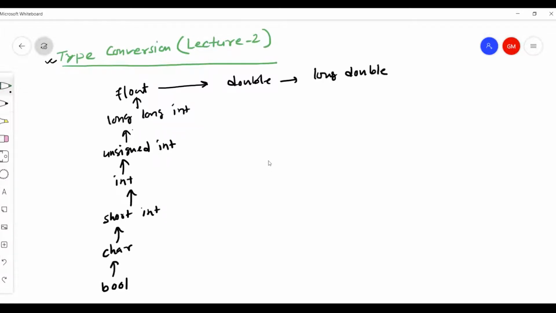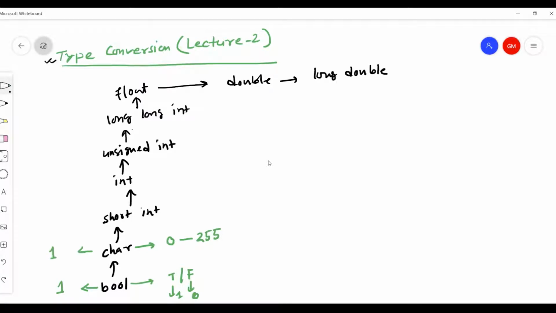If you look at this hierarchy carefully, these data types have been placed in it according to the range of values they support. Bool supports only two values, true and false. For true it supports 1 and for false it supports 0. The size of the bool data type is 1 byte. Similarly, character supports values from 0 to 255. Now see, it supports a larger range than 1 and 0. The size of character is again 1 byte.